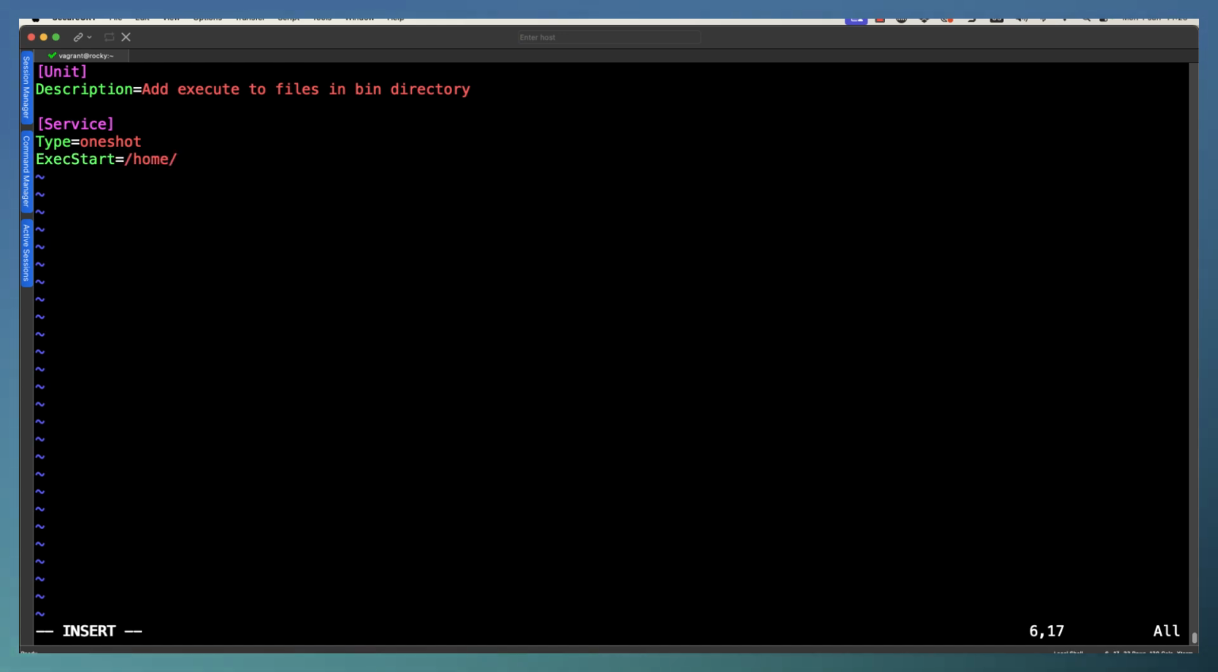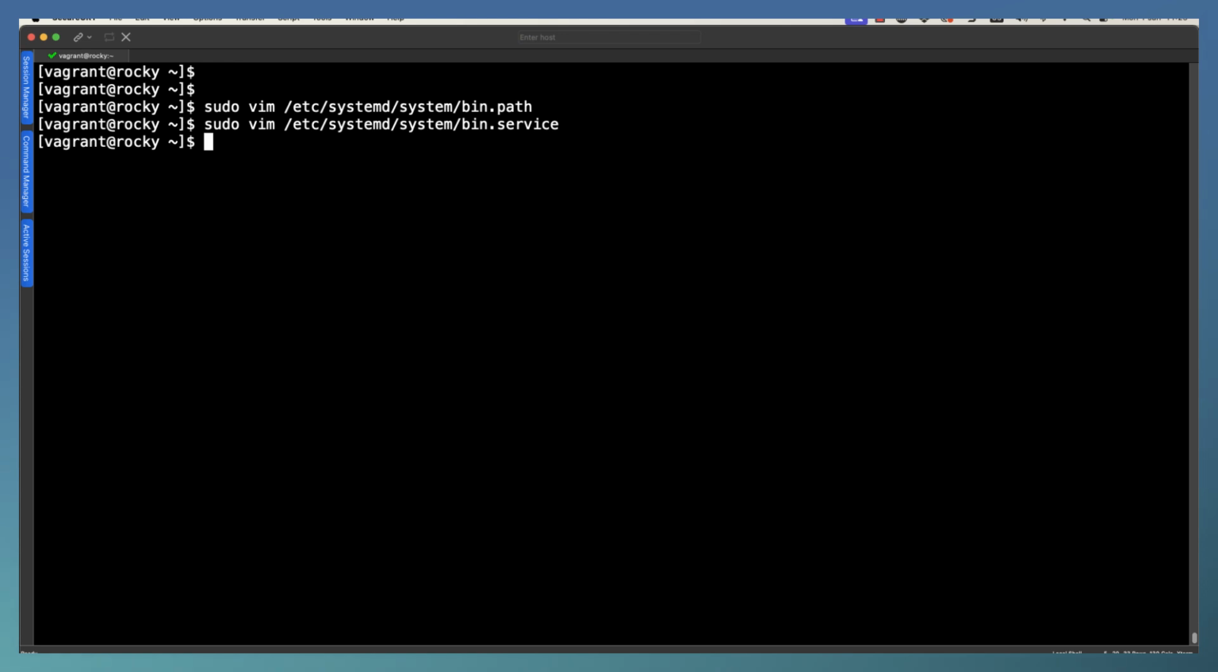And then we're going to go through and put /home/vagrant/bin/setexec.sh. Got the spelling right this time. So we can then go through and run this script. It's this script that is going to check the execute permissions are set on files. So we can go through and save this.